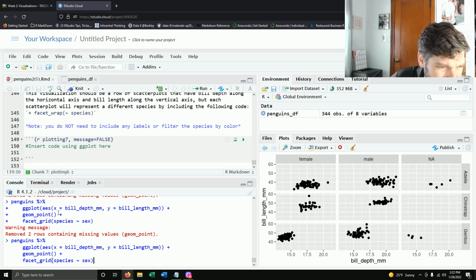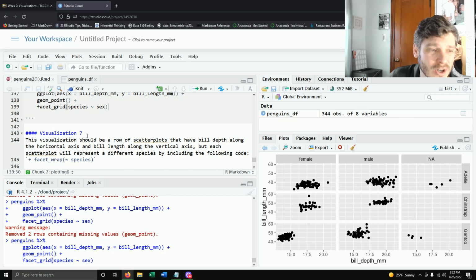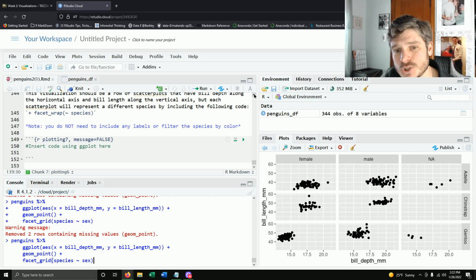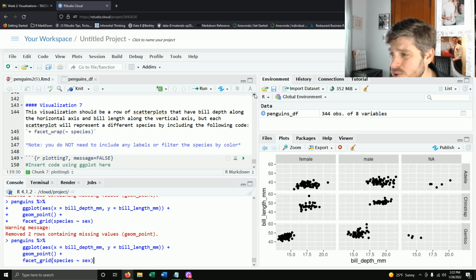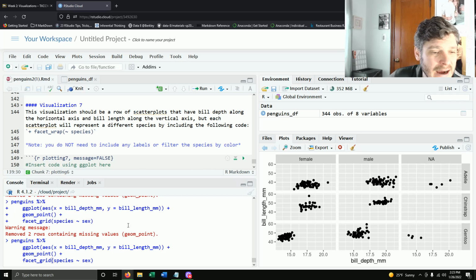Because again, it would be a plus sign, which is not really going to work. RStudio is going to get very confused with that and give you error messages. All right, so we're almost at the end here. The last visualization is going to be a facet wrap for species. Like I said, we don't need to include any of that other stuff.